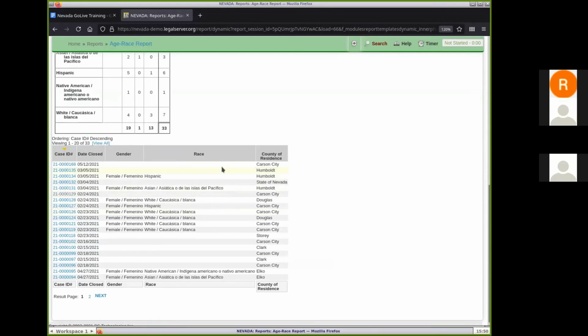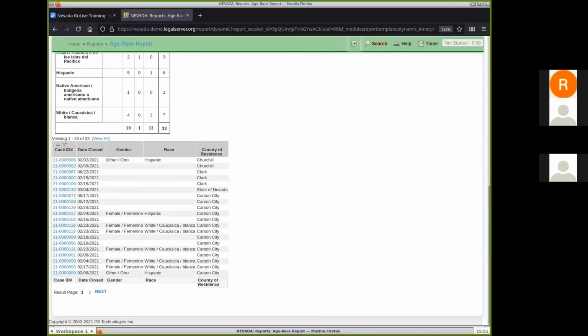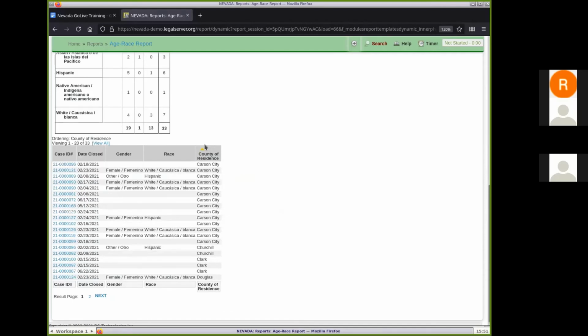You can sort by more than one column on a report at a time. The trick that you need to remember is that you want to apply your sorts in the reverse order. So let's say that I wanted to sort by county of residence and then by date closed. To do that, I would take off my case number sort. I would sort by county of residence. And notice it says ordering up here, county of residence. And then I would sort by case number.